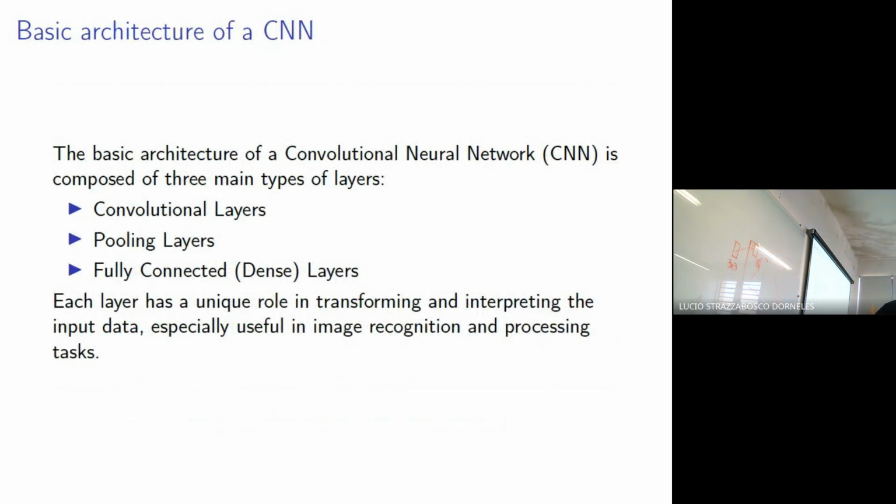Like I said, the basic architecture of a convolutional network has mainly three layers: a convolution layer, a pooling layer, and a fully connected dense layer. Each layer will have its own role in the process of image recognition or processing tasks. This is the basic structure.